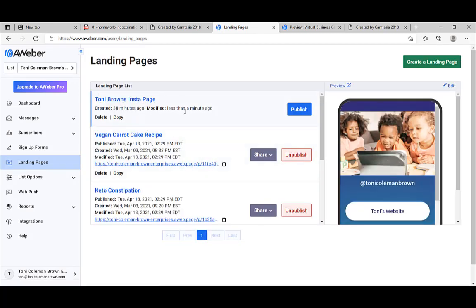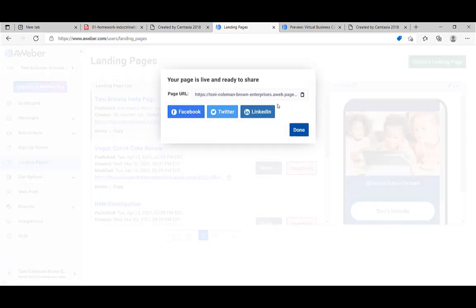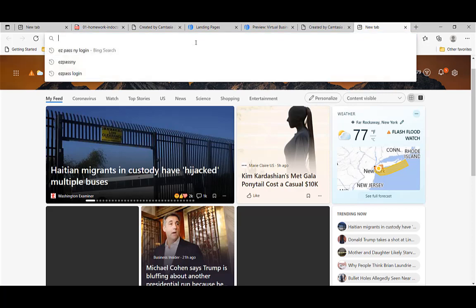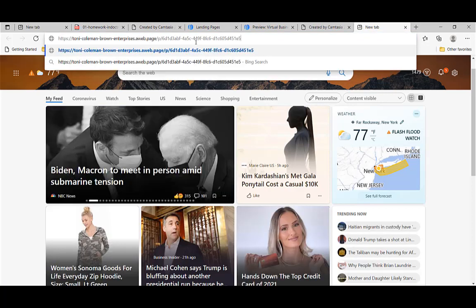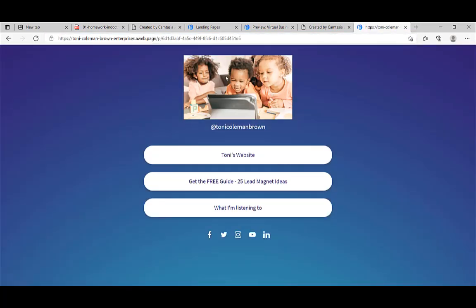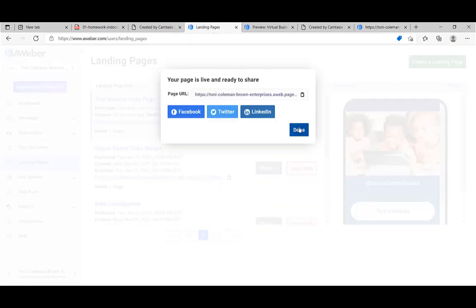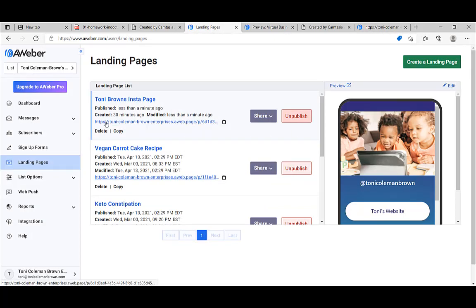Okay, so one of the things you can do is click on save and exit. And then what you will have to do is come over here and publish the page, and then the URL is going to come up here, and there's a clipboard, so you can click on the clipboard, and then you can come over here in a new browser and put it there, and you can see this is what it looks like. All right, so let me come back over here and click done and show you right here.